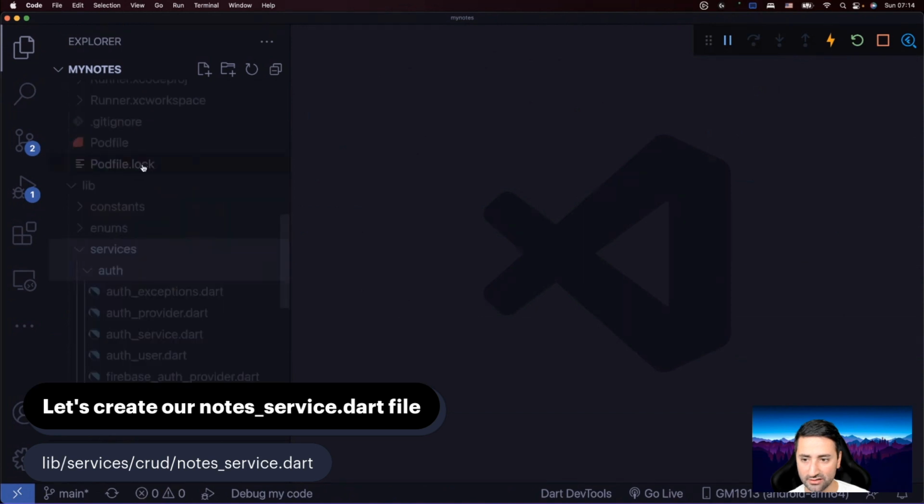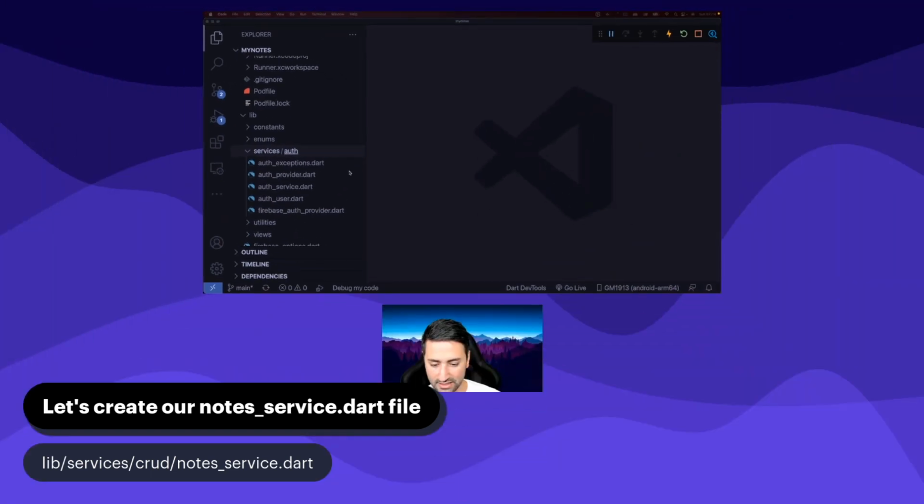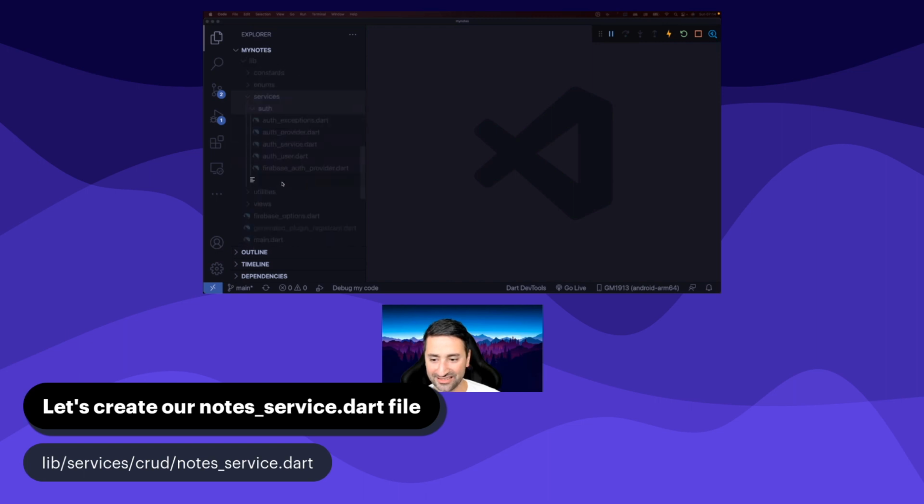Services, new file, CRUD. I think I need to change the screen layout. So unfortunately, so you'll see it better. Services again, new file in here. New file, third time or fourth time lucky. CRUD, and then notes service dot.